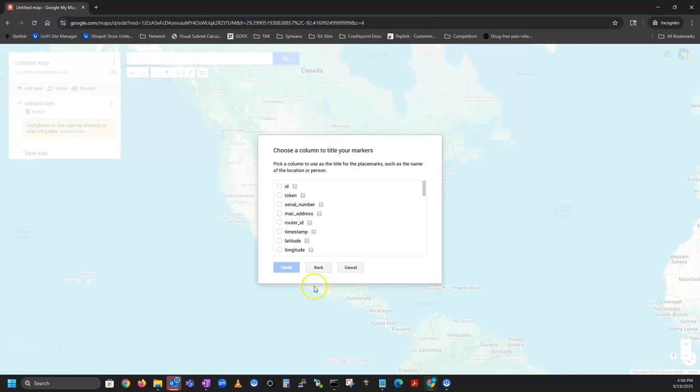This next one is what you want to title your markers. It will be in this column over here on your left where it says untitled layer. This will be the title of that layer. So you could use really anything you want, anything that's pertinent to what you're wanting to see. In my case, I'm going to use carrier if I can find it. Here we go. So we'll select carrier.